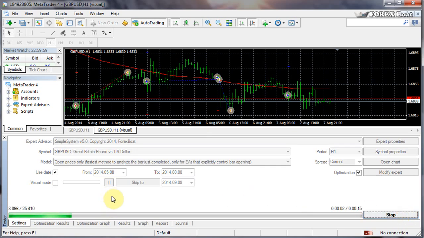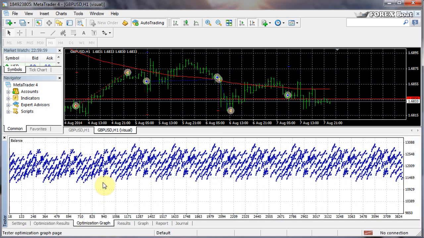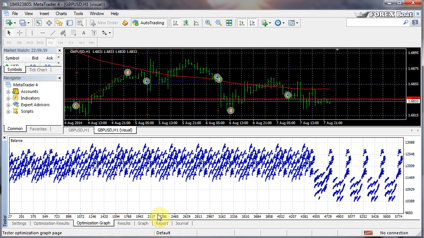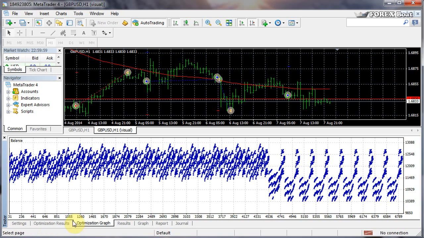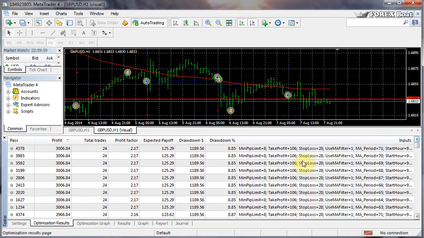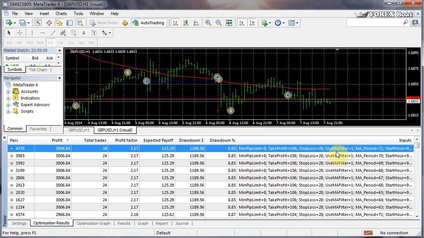The optimization is much faster now because there's a lower number of parameters, and we'll go to the graph. Very interesting graph. Sometimes they can be quite amusing. And there we go. There we have a result. So let's see what the best set of parameters is. As you can see, start hour has been moved to the back because it's no longer an optimized parameter. And then we have the optimized parameters here. So min pip limit is 8, take profit is 106, stop loss 28, MA filter true, and MA period 71.